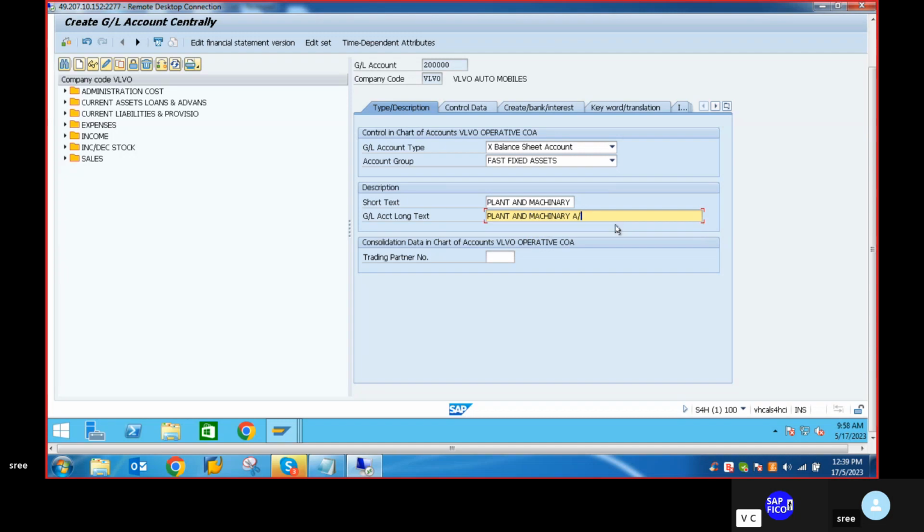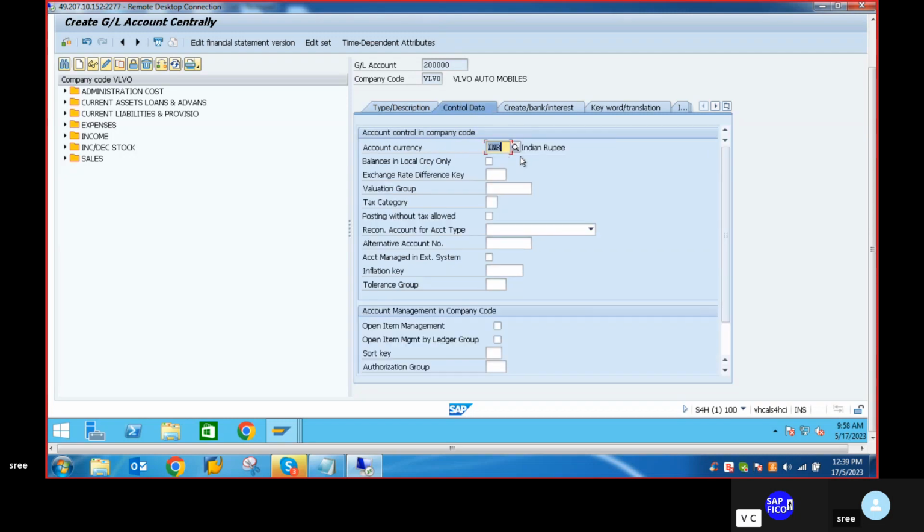And go to the control data, ma'am. So the account currency should be INR, all of you, so try to remember the point. And the next one is reconciliation account type, which is assets.